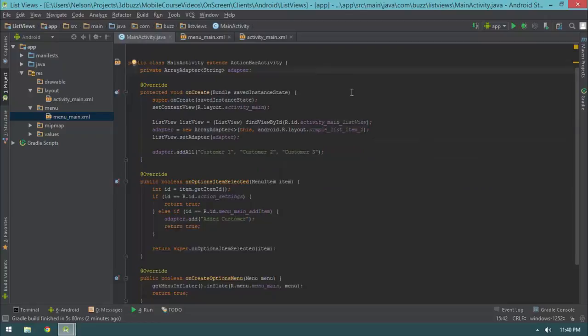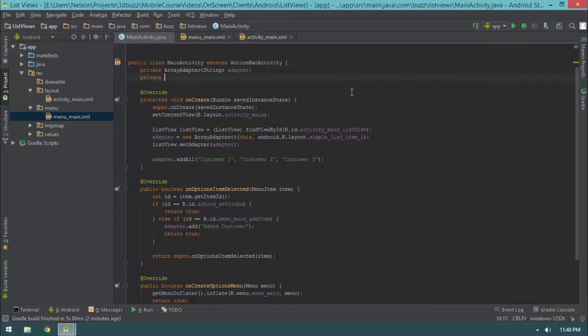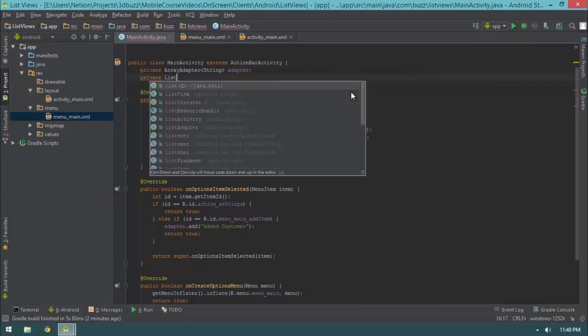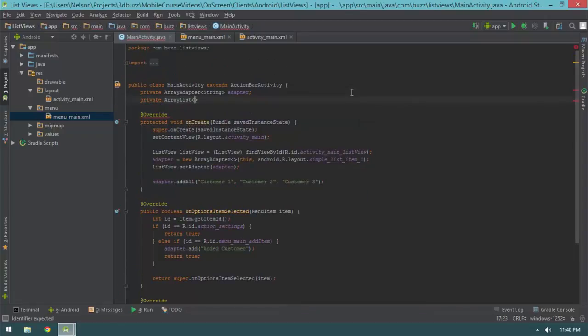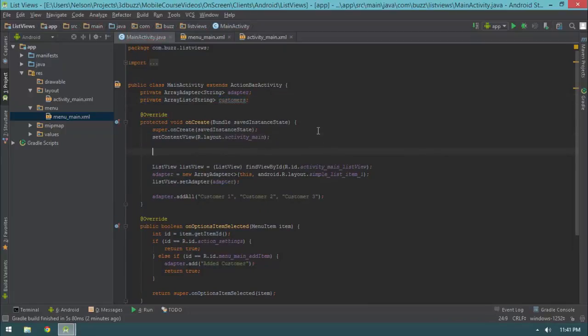The first thing I'm going to do is create a field. I'm going to create a private List or ArrayList of String, and I'm going to call this customers. It doesn't matter really. Anything that inherits from list or implements list. Then down here in my onCreate method, before my list view code, that's important. I'll tell you guys why it's important in a second. But for now, just trust me, it's important that I instantiate my customers array and fill it right here and not after I do my list view stuff.